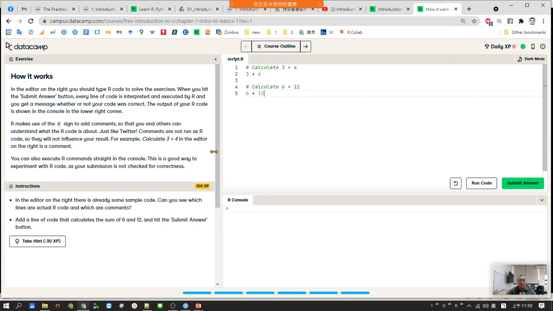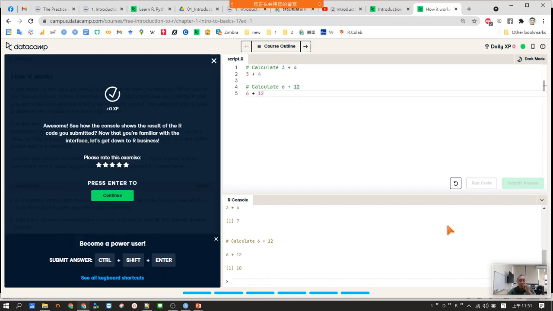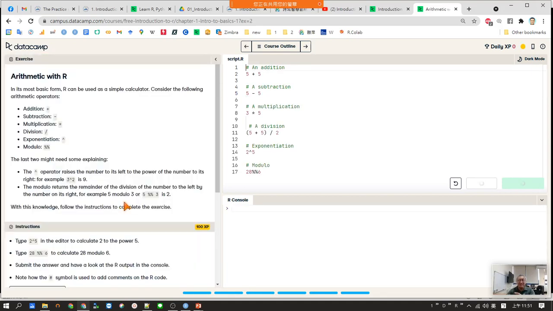Basically, you just follow the instruction, and then after you type in the code, you can select and run the code to make sure that you do everything right, and then you can hit this submit answer. So if you do everything right, it will let you continue. Okay, you will get some points, and you can go to the second.